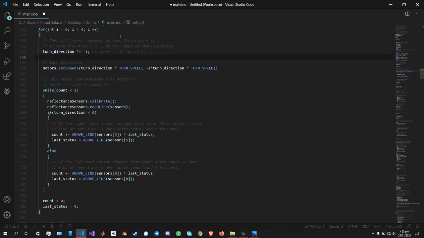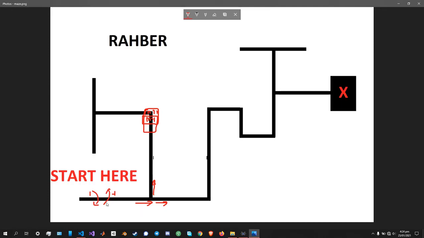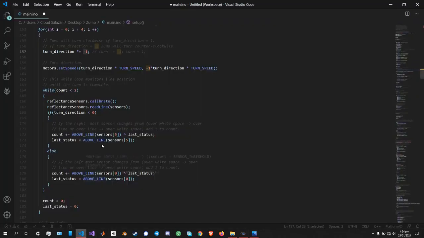Anyway, so that's what's happening. If the turn direction is 1 by default, it is not 1 now, because after executing this line of code, it's going to be counterclockwise. But if it is 1, then it's going to turn clockwise, and if it is -1, then it's going to turn counterclockwise. As I explained here, if it is 1, it's going to turn clockwise, and if it is -1, it's going to turn counterclockwise. Or you can say it's going to turn left when it's -1, and it's going to turn right on the line when it's 1.